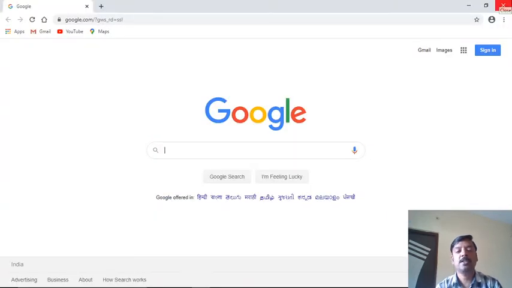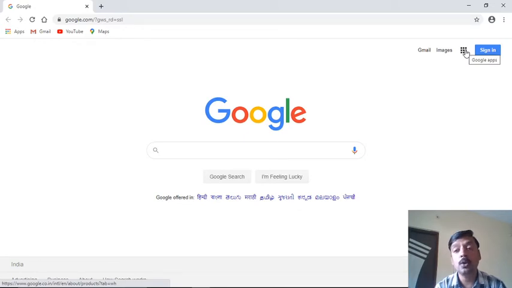So I have switched myself onto my Google page. Okay, so I have got this screen. On that screen you can see over here these 9 dots appearing, and these 9 dots are called Google Apps. You can call it Google Suite or Google Tools. So these are the tools which have been provided by Google.